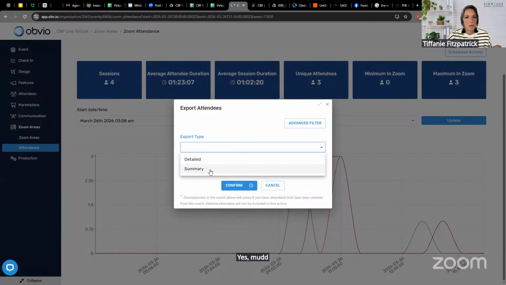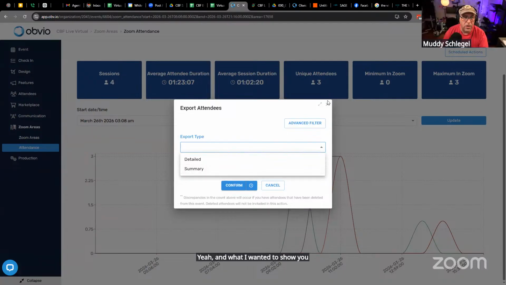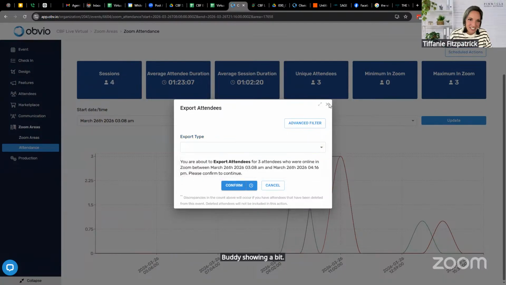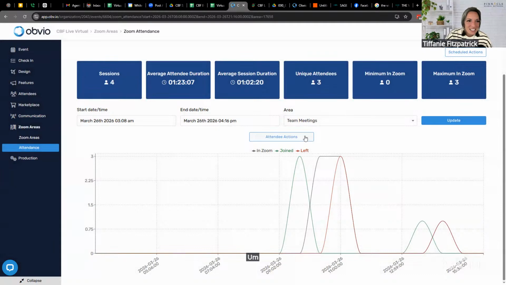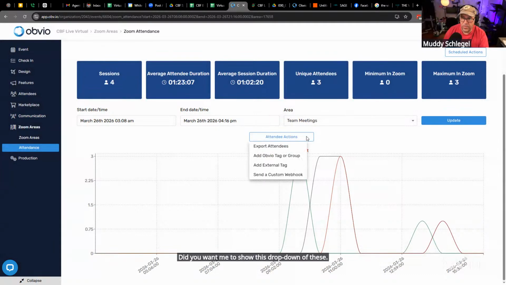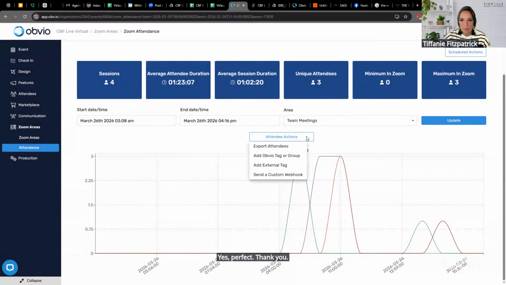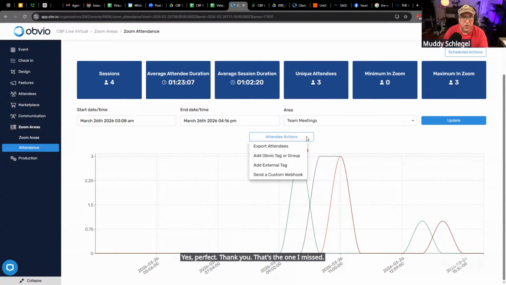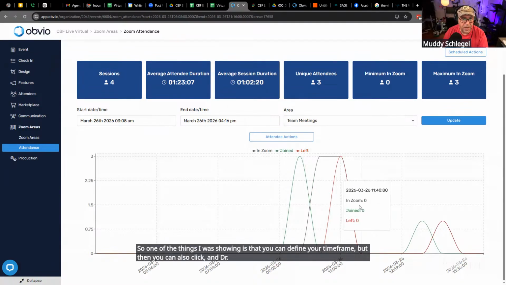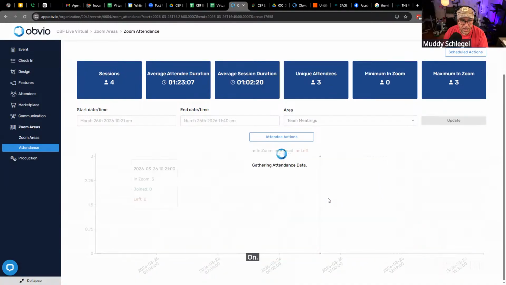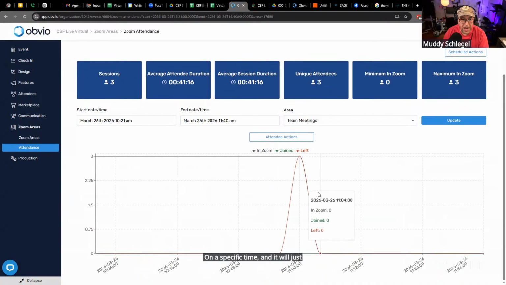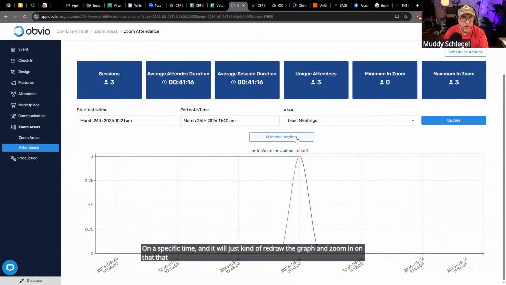Can you go back a step? Oh yeah, I was trying to grab what I wanted to show you. Did you want me to show this drop down of these options? Yes, perfect. Thank you. That's the one I missed. So one of the things I was showing is that you can define your time frame, but then you can also click and drag to zoom in on a specific time, and it will redraw the graph and zoom in on that time period.